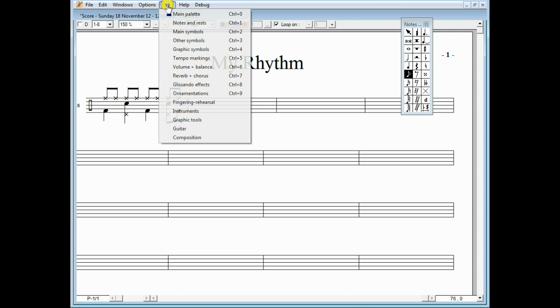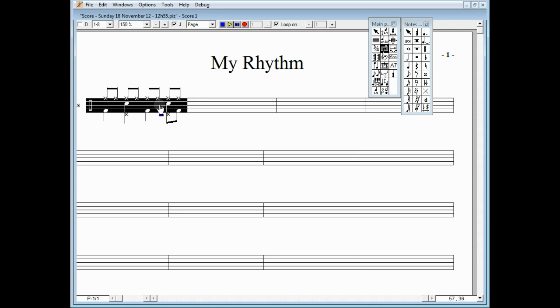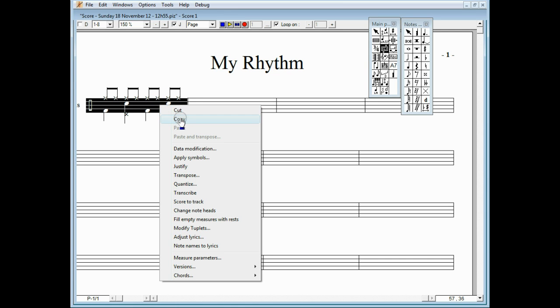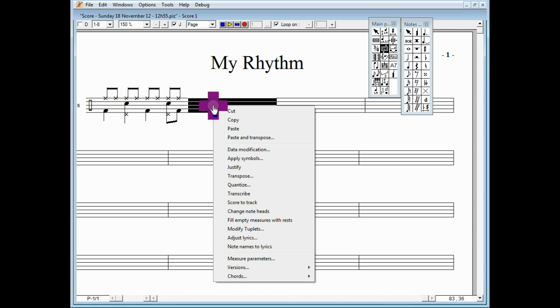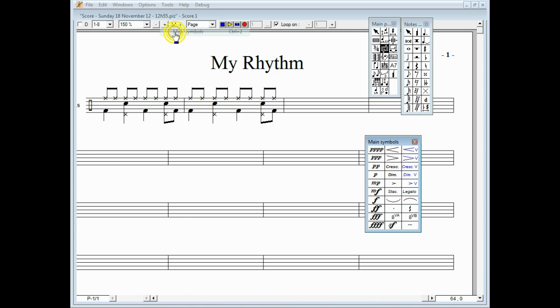With the selection tool, you can easily copy and paste the content of a measure to another measure and then modify it to create a variation. The main symbols tool palette contains nuances, accents, crescendo and other useful symbols used in a score.